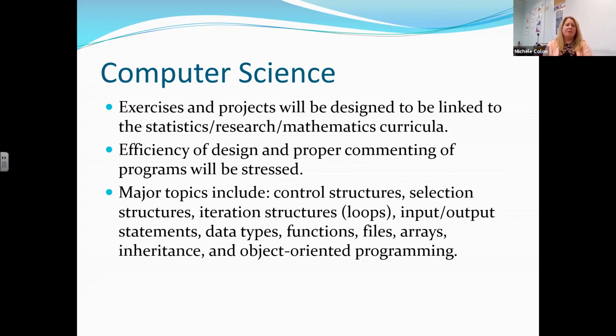So because we kind of focus on logic and algorithm design, a lot of our exercises and projects will be linked from the different areas that we like to focus on here at MATES. So the data analysis, statistics, research, and the general math curricula as well too. So Algebra 1, Algebra 2, we're tying in those things as well too. As they write their programs, one big thing that will be stressed is the efficiency of their design. So not just solving a problem, but what's the best way to use our Java code to solve that problem.